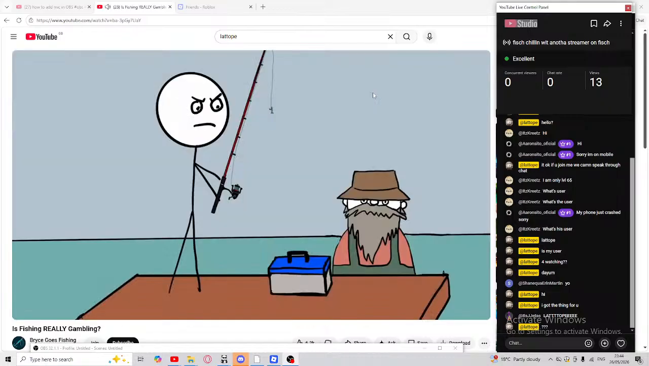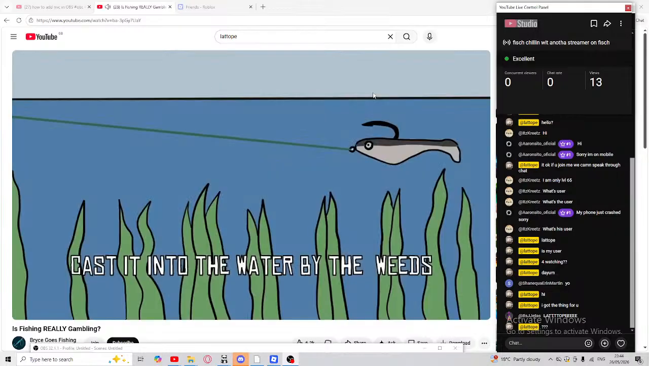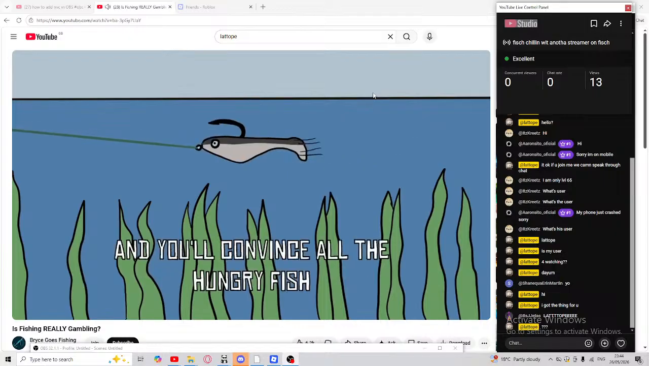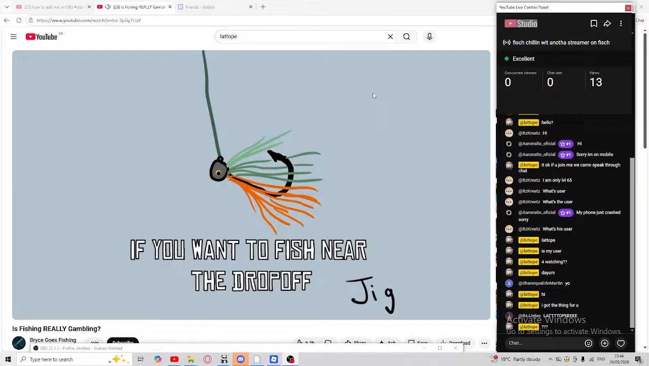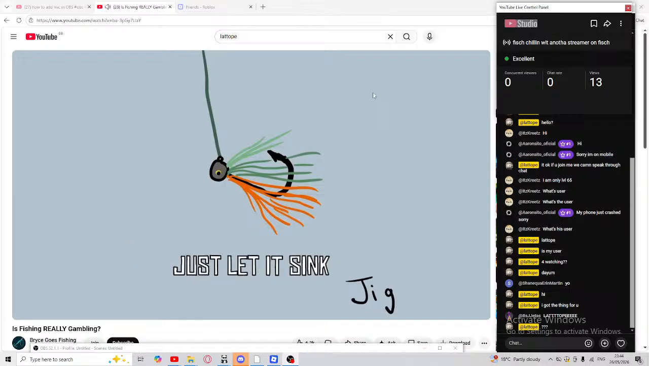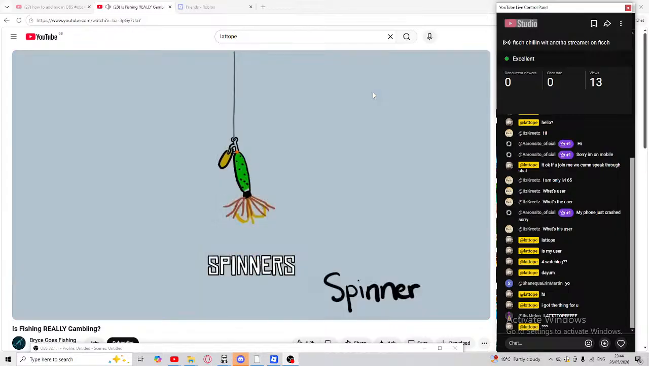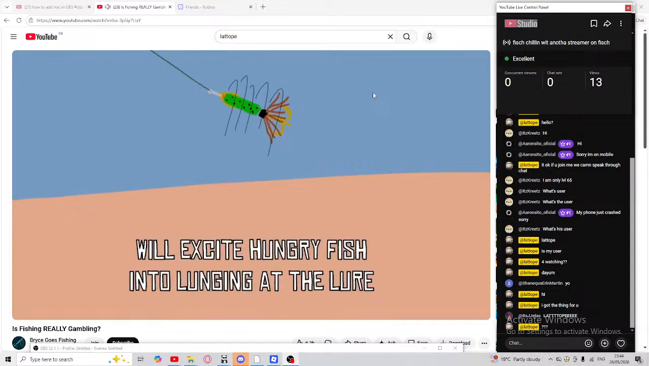He swims over to your tackle box and takes a look. Yes, swim bait. Cast it into the water by the weeds. Reel at a steady speed and you'll convince all the hungry fish that it's a tasty minnow. Jigs, they're very useful if you want to fish near the drop-off. Just let it sink, give it a gentle jerk, and repeat. Spinners, cast them into the water and reel. The flash from the blade and the spin will excite hungry fish into lunging at the lure.